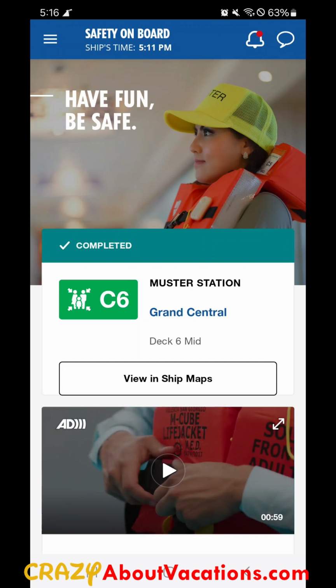They're going to show you how to wear your life vest and anything else. They're going to check you in, and then you're done. That information is right here on this page. If you do not do this before the ship leaves dock, they will start calling you, and other people start booing you as they call your name to go check in for this muster station. So do it within 30 minutes to an hour after getting on board to make sure you get it done.